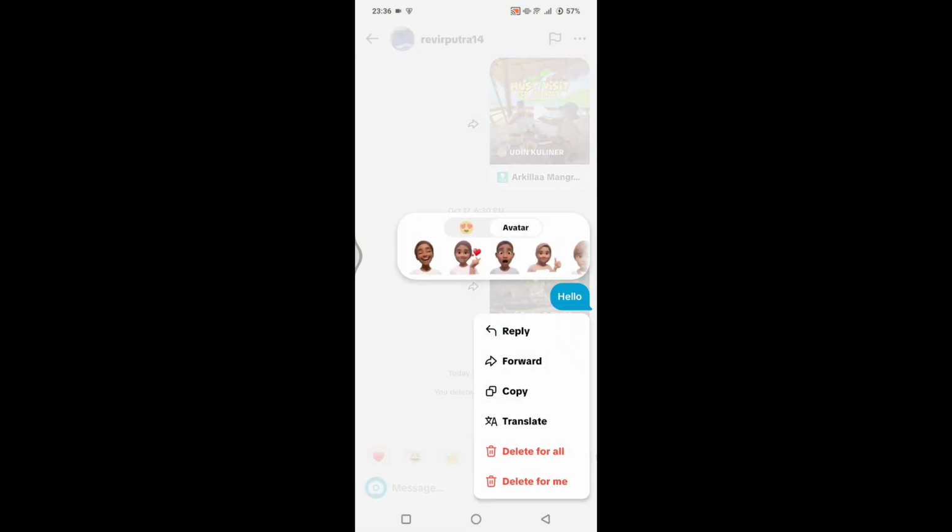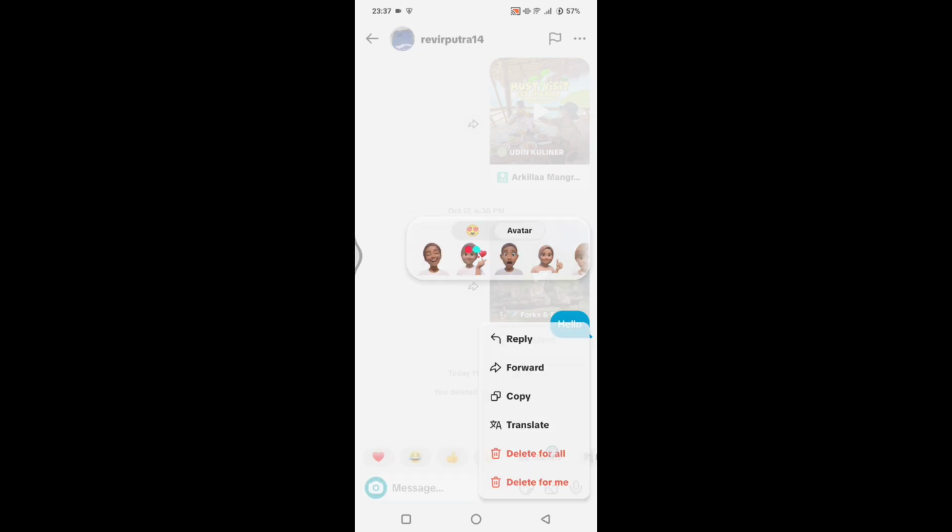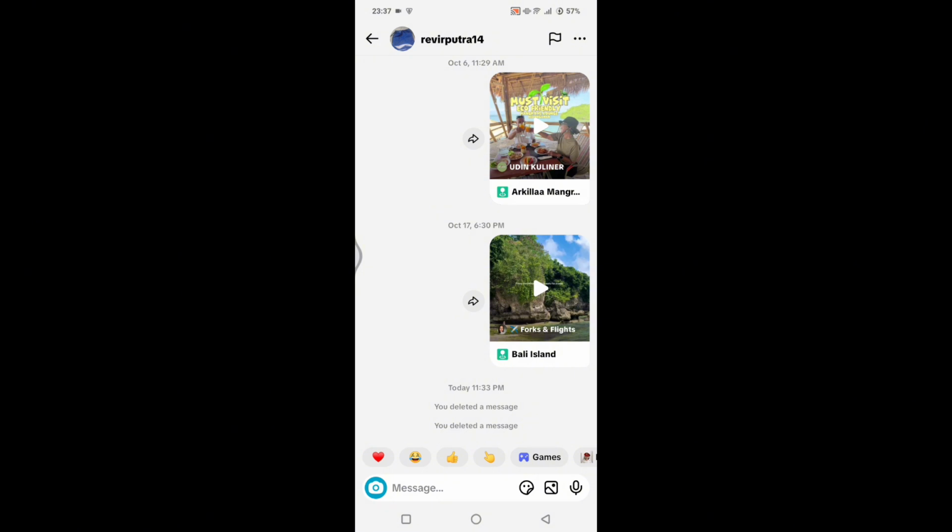Now you can just click on the delete for all option. If you only click on delete for me, then this message will only be deleted for you, but the recipient will still receive the message. So let's just click on delete for all, and there will be this notification that you deleted a message.